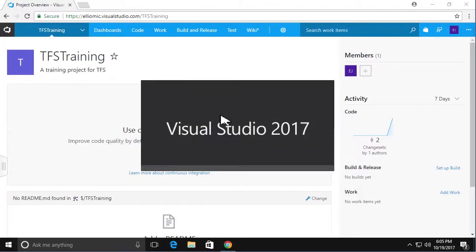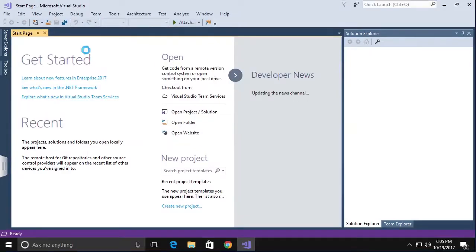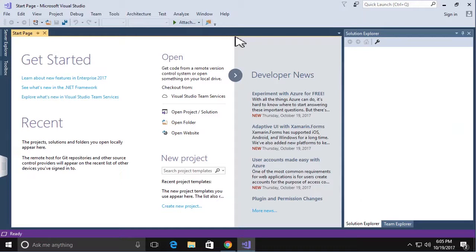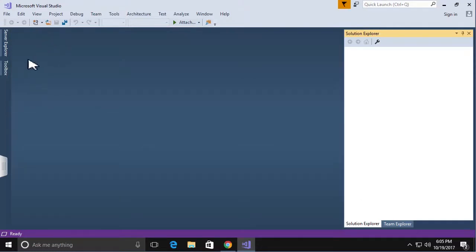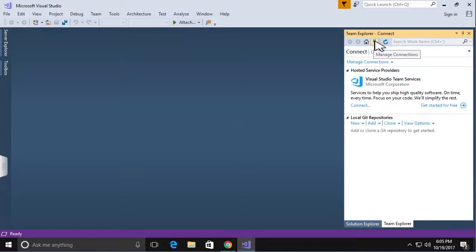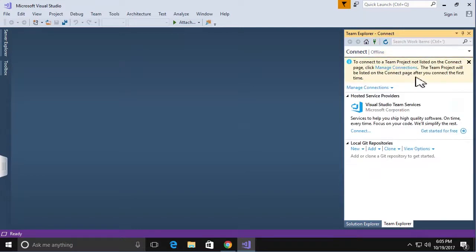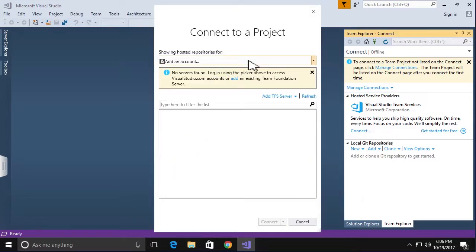I'm using Visual Studio 2017, but you can use any version of Visual Studio, and actually Microsoft allows you to download Visual Studio Community Edition from that same visualstudio.com. It's completely free for students, and that's pretty much what I'm using right here. It has all the same features, TFS and everything. So you can go download Visual Studio if you don't have it already. I'm going to go to my Team Explorer and go to this Manage Connections page.